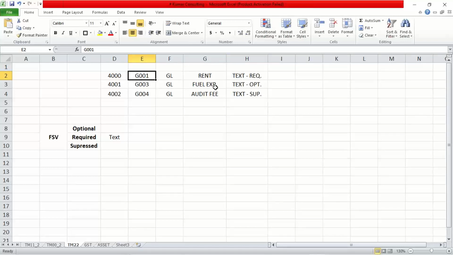For this GL, a different requirement is there. If the same field status group is assigned to this fuel expense GL also, G001 we have already made required, so the same setting is going to be copied, required entry only. But the client is saying no, for fuel expense it must be optional. So again we must have a different field status group, let's suppose G003 or G002, right? In that we make a different setting, and that is assigned to this GL.